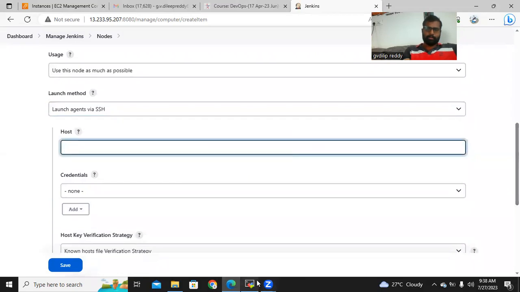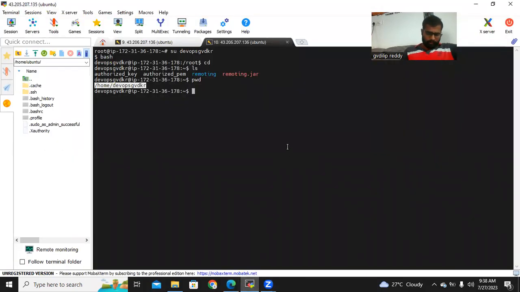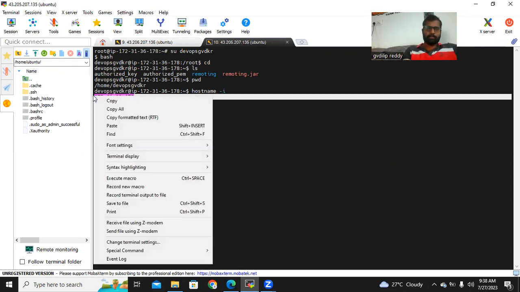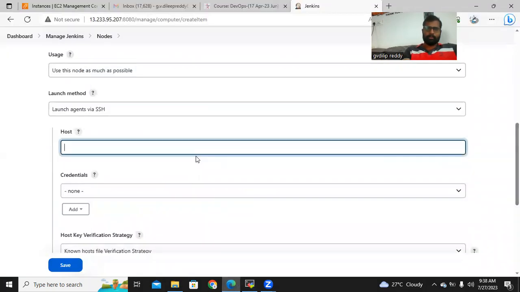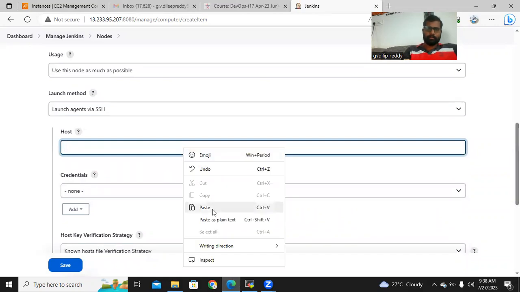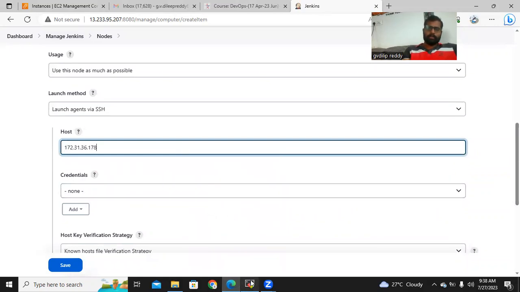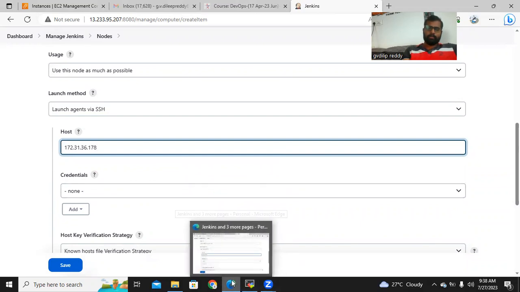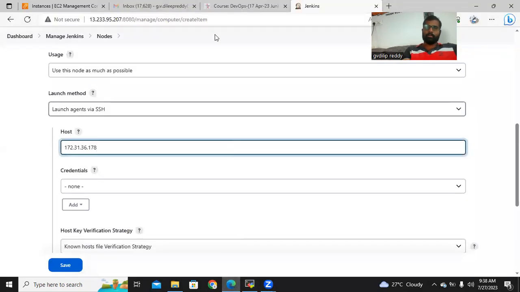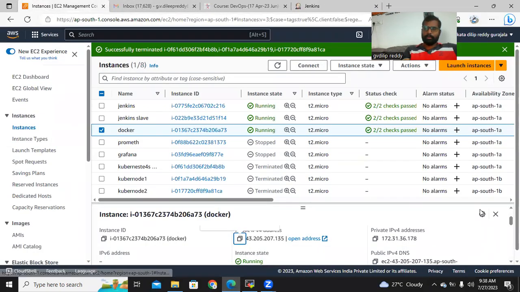Host. Host is nothing but our private IP address. For getting the private IP address, use hostname -I. Yeah, this is our private IP address. Let me copy this and simply paste it over here. Otherwise, if you don't know this command, hostname -I, we can simply go into the AWS account. Here also you're going to have the private IP address. See, 178. If you observe, both will be the same.